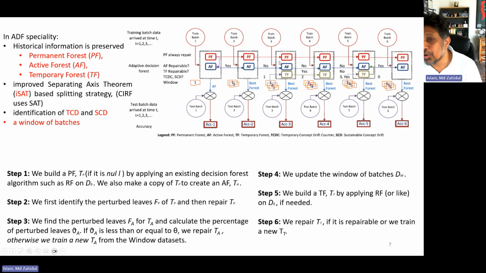Then here we go, we get the third batch. And let's say in this case, we first repair the permanent forest. Permanent forest is always repaired, right? As you can see here. So once we get the third batch, we test whether active forest is repairable or not. Here it says AF repairable. And when we see, no, AF is not repairable, then we create TF, temporary forest. We create another forest.